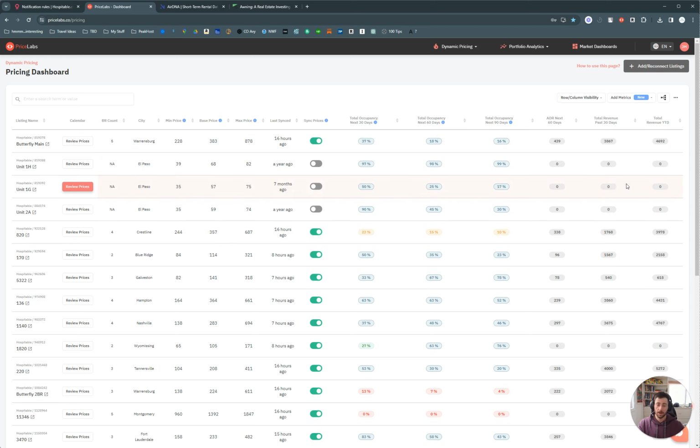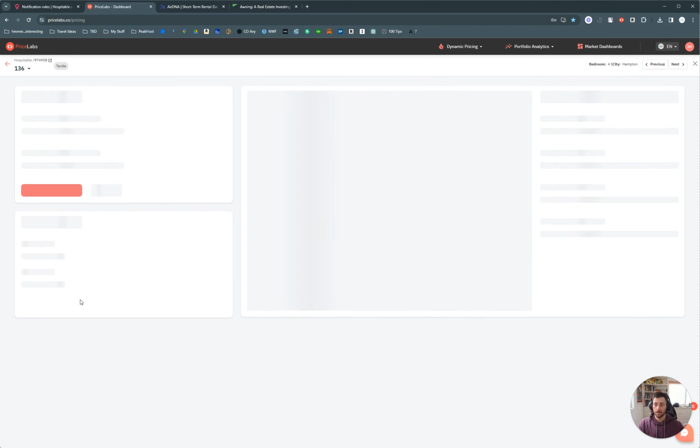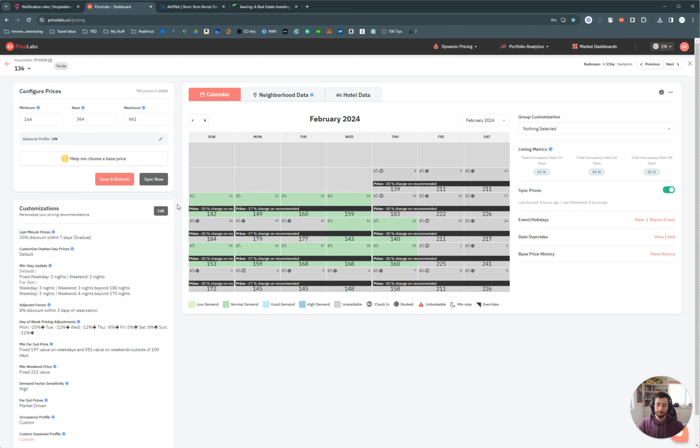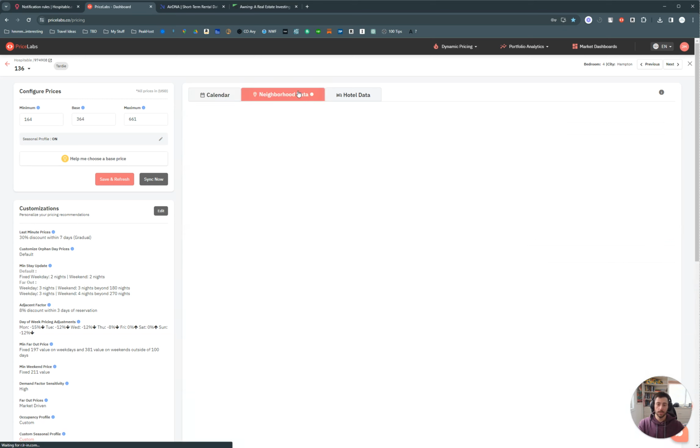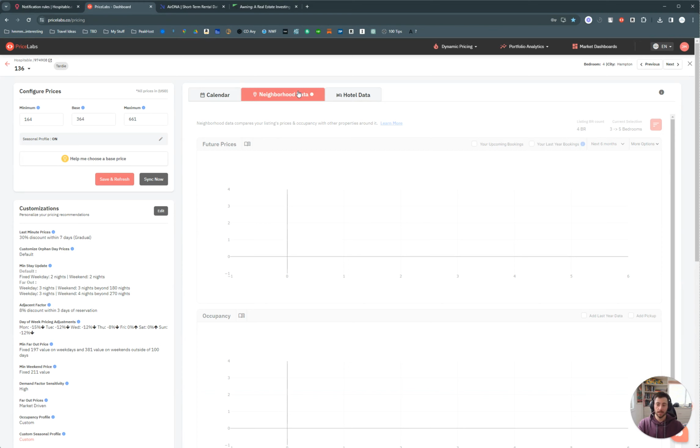So that's where Price Labs gets super helpful. So we'll dive into what a calendar looks like once you go in there. I have a video coming on how to set up customizations and everything down here, but we won't mess with that right now. You set up minimum, base, and maximum prices, which is super cool and helpful. You can use this little neighborhood data tool to kind of determine those prices. Here, it loads in a second.